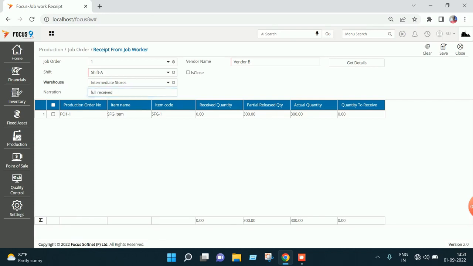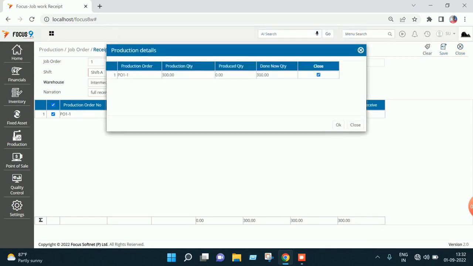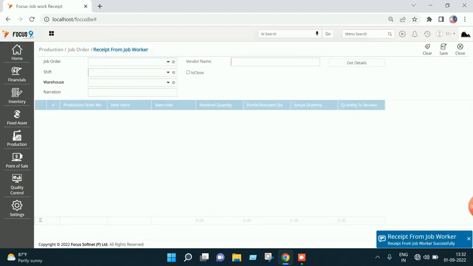In the narration you need to mention full receive. Here is the quantity you received. If you receive partial, you can mention partial. Now I am entering that I received the full quantity. Here I can close this. If it is a full receive, I select the record and click on save. Then here you can see the production order number, quantity, and the quantity done now, that means what has been received. When I click OK, you get a message that receipt from job worker posted successfully.